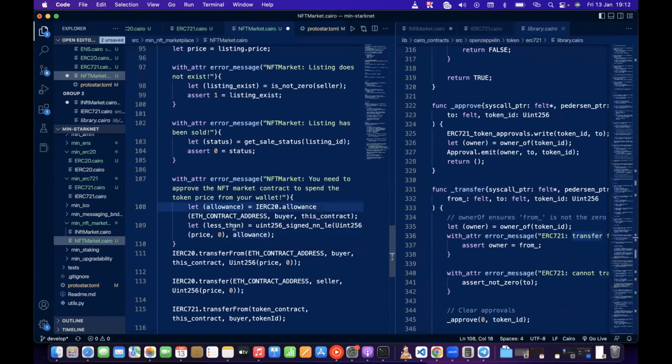The price should either be equal to the allowance or less than the allowance. So he's free to allow more than the price, but at least he needs to allow something equal to the price in order for this error message to not be thrown, right?